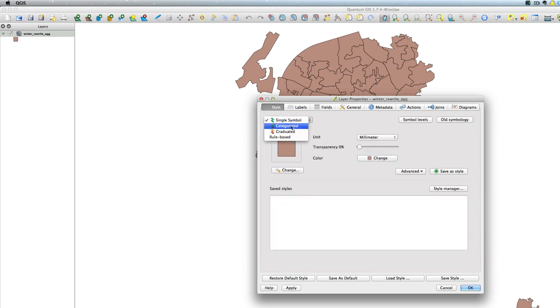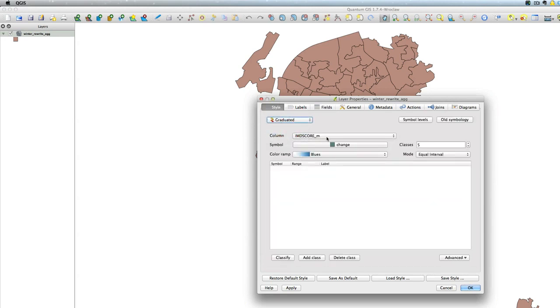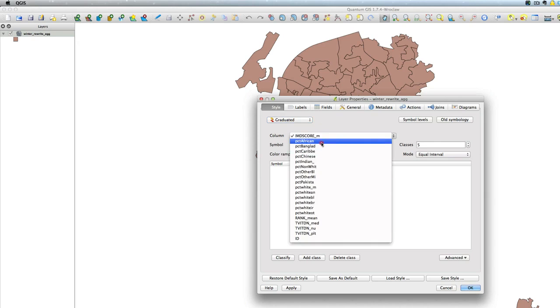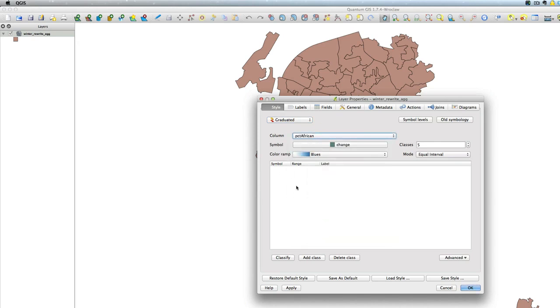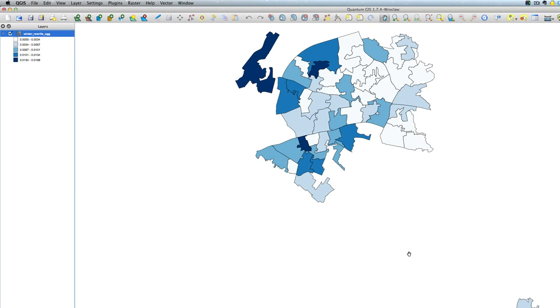So for example, I could do a graduated style based on the percent African in a population with 5 different classes at equal intervals. Just press classify, and now I've got a shading based on the data that's contained within that particular shapefile.